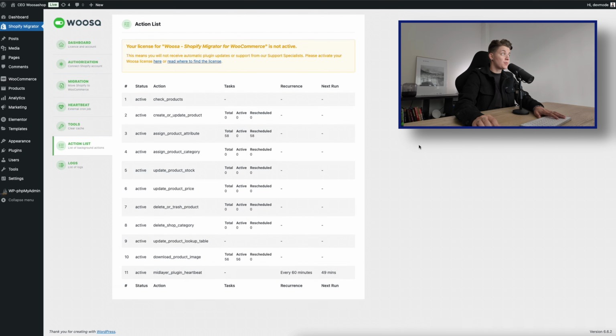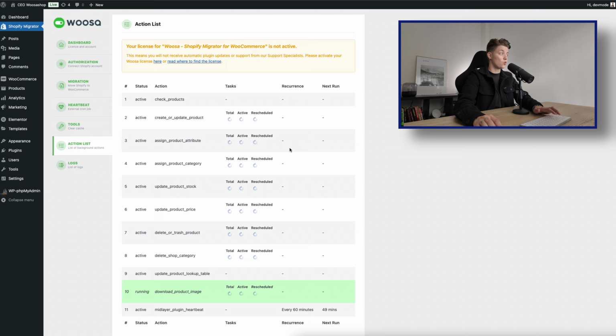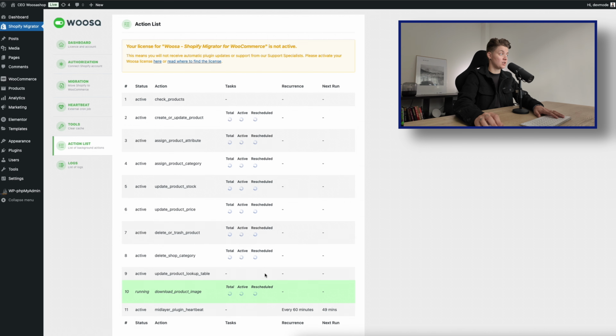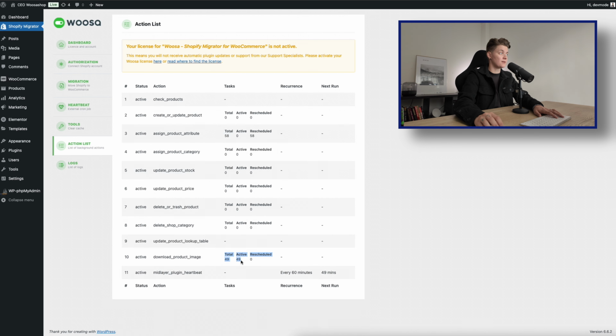So I've refreshed the page again, and what you can see now is that create or update product is at 0, update stock is at 0, update price is at 0, and instead we are now assigning the product attribute, and it's currently on 58. So based on that, and now we can see it even in green, we know that it's currently working on assigning the product attribute, but also downloading the product image. And this is 56, so probably when we refresh it again, it will be even less. It's 49. So it will run in batches, and it will create the products in batches.